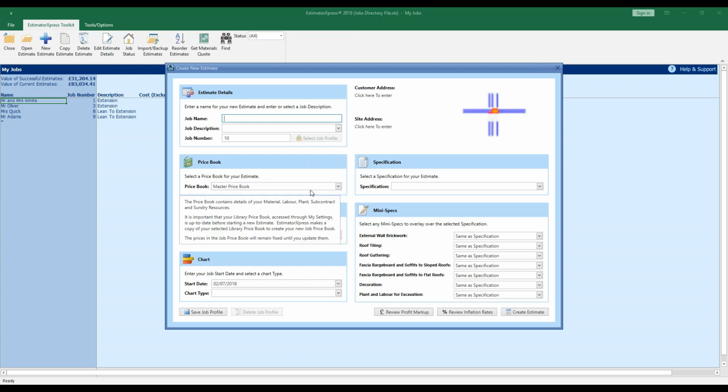And then the new estimate wizard will pop up. So here you need to enter several bits of information about the job. So first of all, you need to give it a name. So let's call it 6 Pennine Lane. That's the address of the property. The job name could be the address, or it could be the client's name, whatever's meaningful to you.